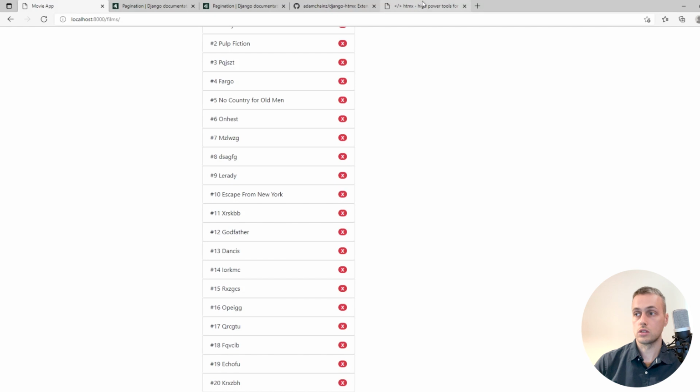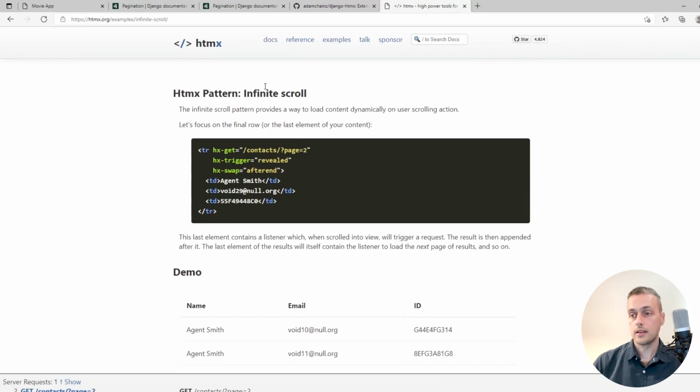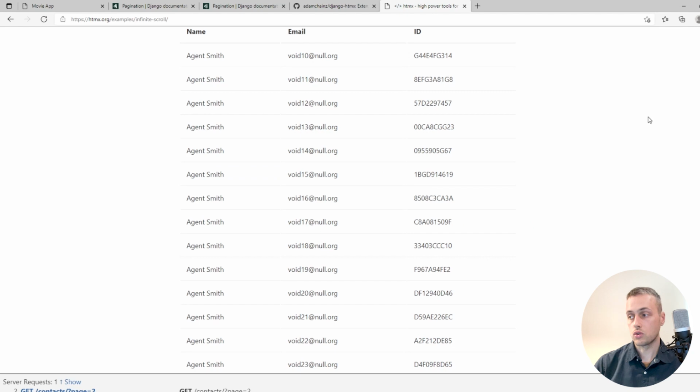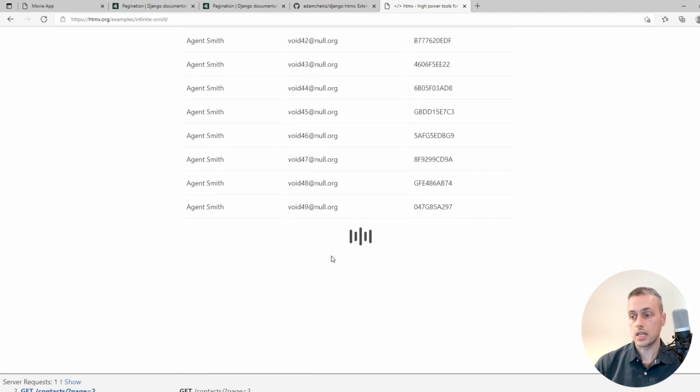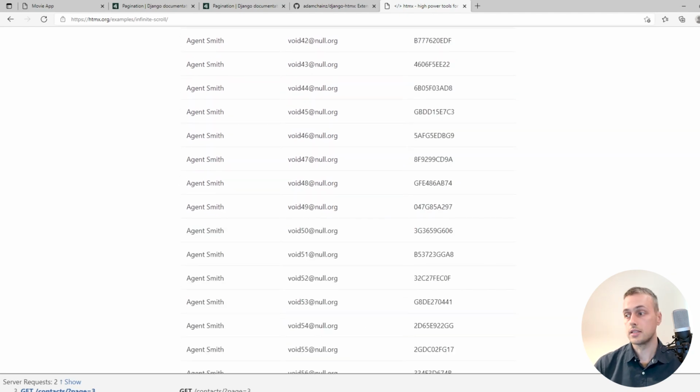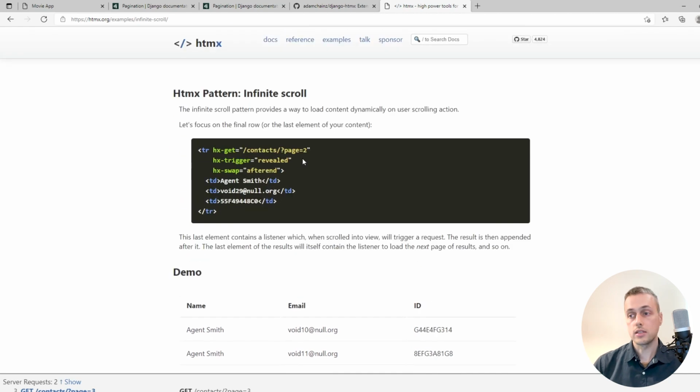So if we go along to the HTMX documentation, they have a page dedicated to this, and as you can see, there's a table row element with some data. Now the gist of infinite scroll is, when you get to the bottom of the table, you should dynamically load up more data, as you can see there. Now the way to do this is we're going to wire up an hx-get request. So a get request to this particular URL is what's happening here.